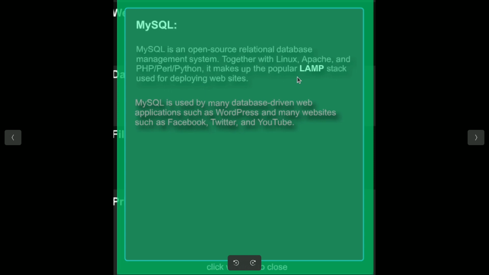So LAMP stacks aren't as popular now as they once were, but it was a way to have a free, easy open source web stack, where you would have Linux as your operating system, Apache would be running as a web server, MySQL was installed for the database backend for web content, and then PHP, Perl, or Python or all three were the development languages used for the web content on that host. MySQL is used by many database-driven web applications, such as WordPress, and many websites, such as Facebook, Twitter, and YouTube all use MySQL as their backend.